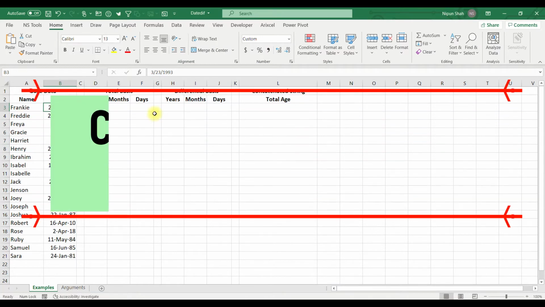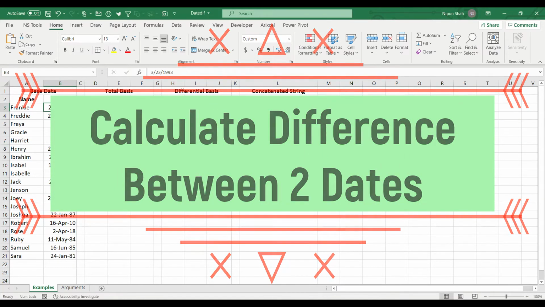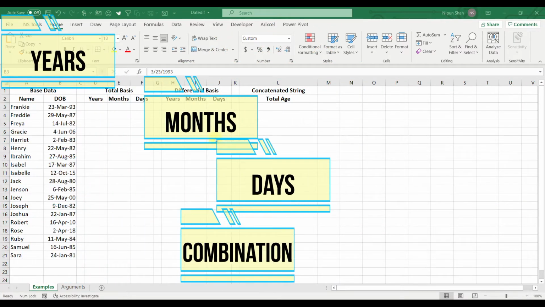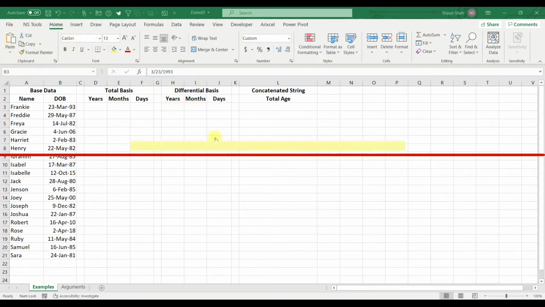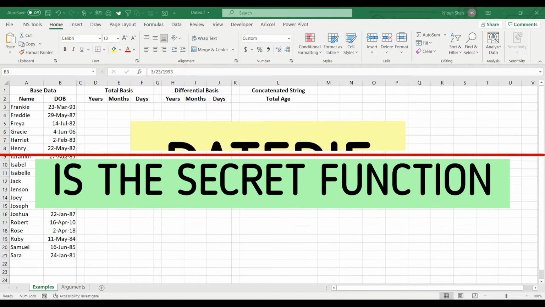Today in this episode I will tell you a very simple trick about calculating the difference between two dates. The unit of calculation can be years, months, days or a combination of these. Since the year 2000 Excel has an inbuilt function called DATEDIF. This function is not available in the formula library but can be used by directly entering it into the cell.